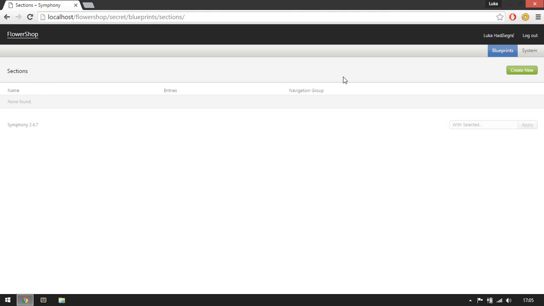And to achieve this, Symphony had to introduce several concepts which are basically the core building blocks of every Symphony website, and they're mainly listed over here in this menu. So as you can see, we have pages, sections, data sources, events, etc. So what are each of these? We'll explore them in detail at a later time, but for now let's just take a quick look.